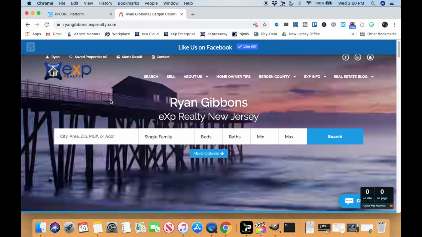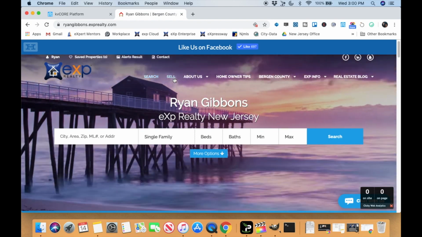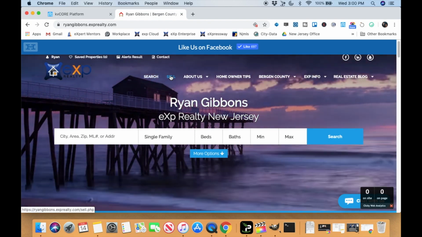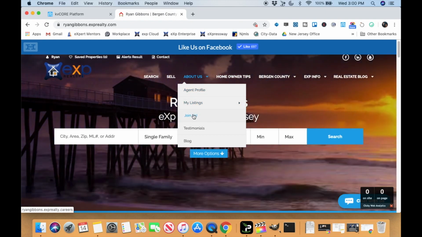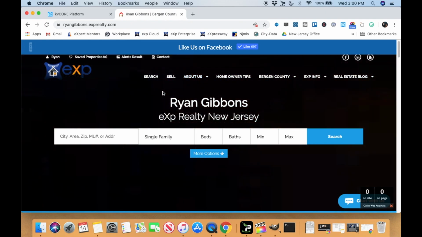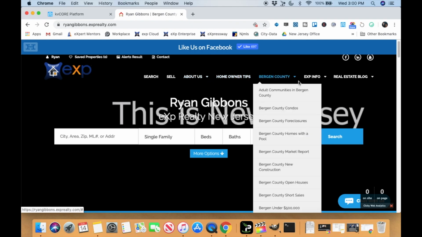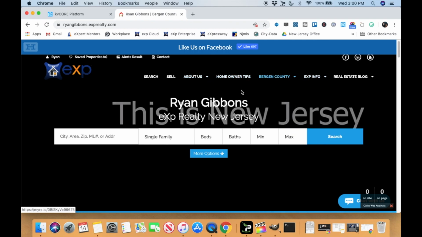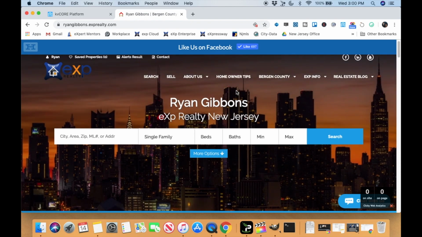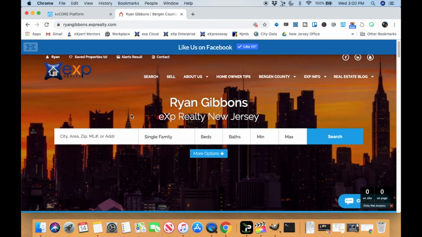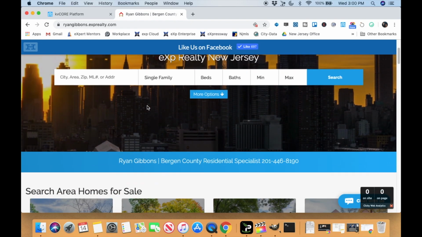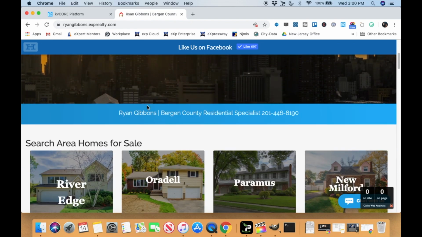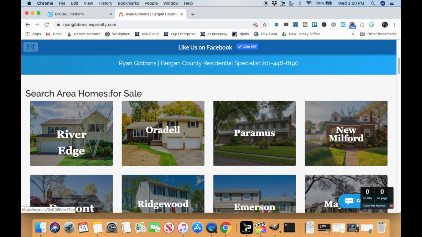Out of the box, you do get some basic functionality here with search function, sell, about us, and you can have your agent profile and different things that are coming in here. And I've done some editing here to the navigation to add some squeeze pages and to have a little more functionality. So this general area beyond the navigation is fairly static.